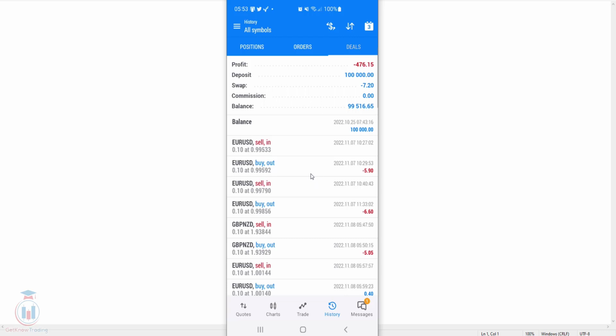This means when you sell something, you buy out, with a profit or loss. So here you see the trading activity for the MT5 Android version app. If you want to check the trading history, just click on the history tab below where the menu is.